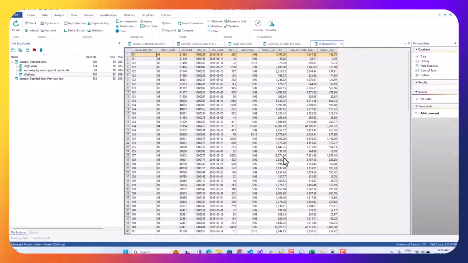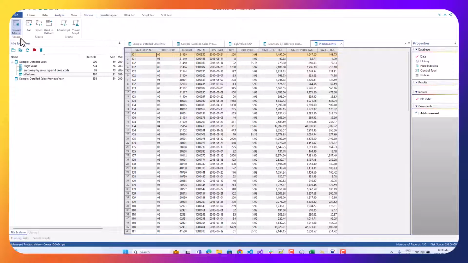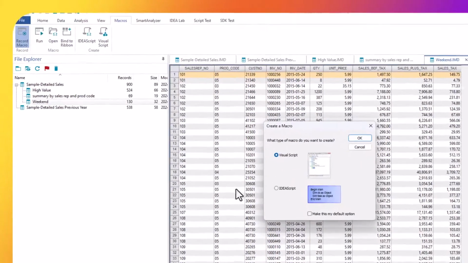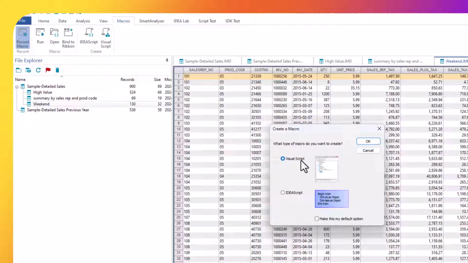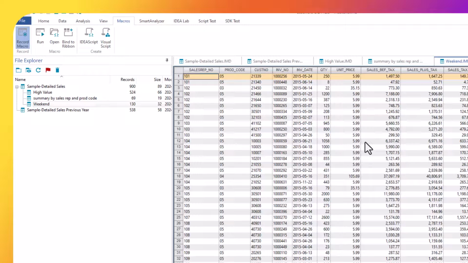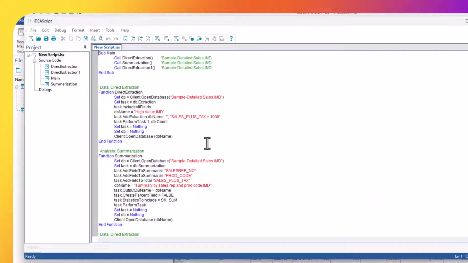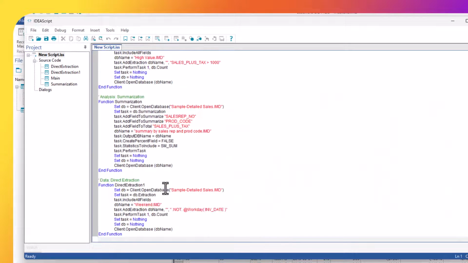So once I've finished doing my analysis, I can then go back into macros, and I'll click on record macro. It gives me two options to create a visual script or an IDEA script. In this instance, I want to do the IDEA script. I'll click that as OK. So now it gives me the script. Perfect.